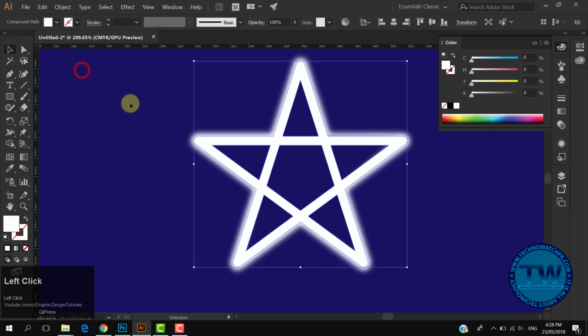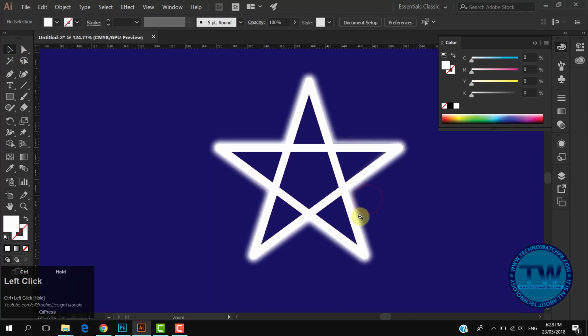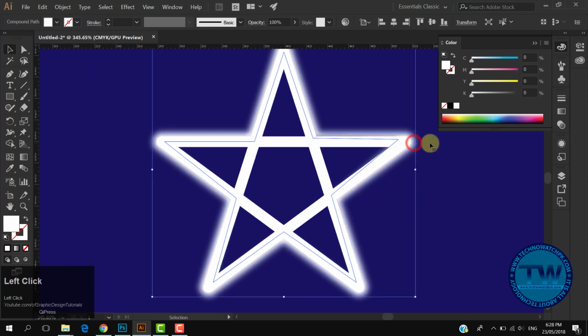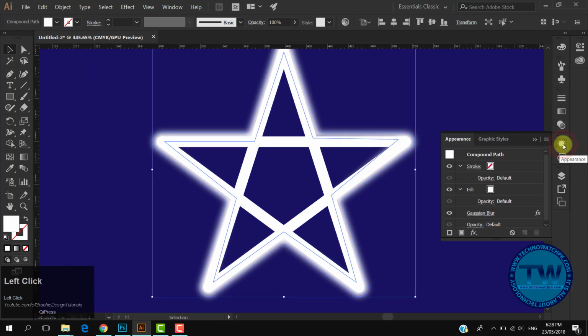Now show your hidden star. You can see that now glow is only outside of the star. If you want, you can control the Gaussian blur value from Appearance panel.